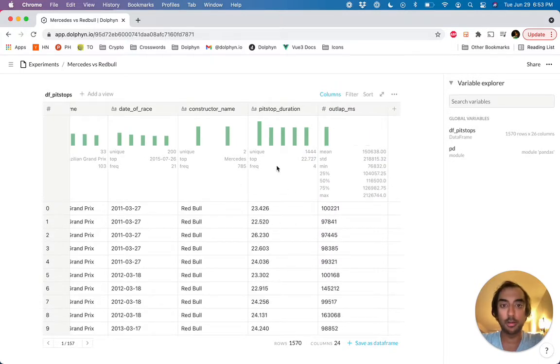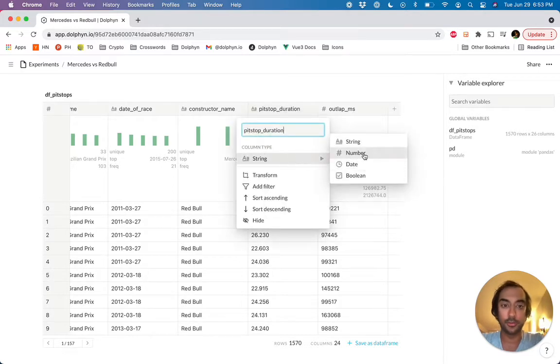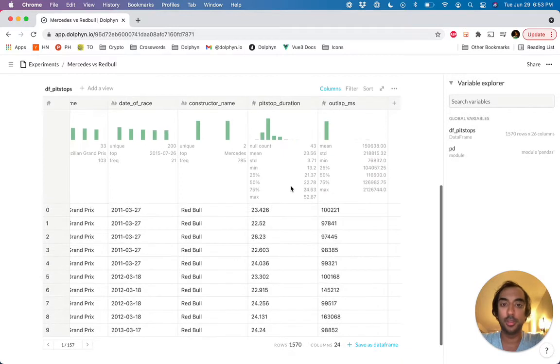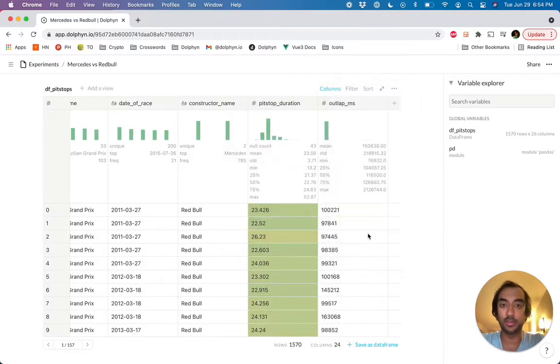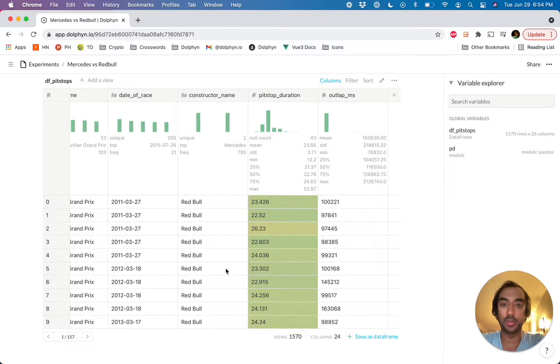Next, let's go ahead and look at the pit stop duration for both teams. As we can see, this has been parsed as a string. So first, let's go ahead and cast it to a number. Immediately, the column stats update, and we can get a sense of what's going on. Let's also go ahead and throw a heat map on here, so it might be a little bit easier for us to tell how the number is moving across each row.